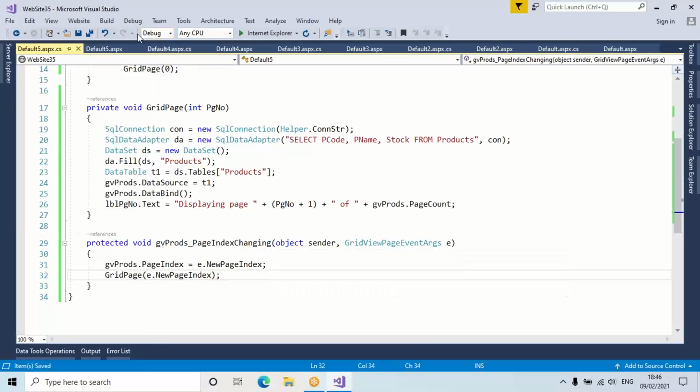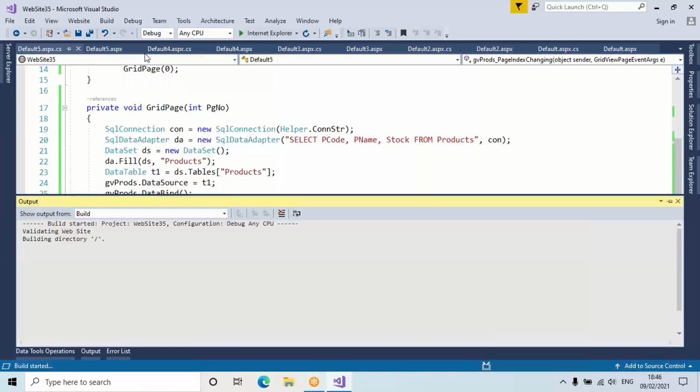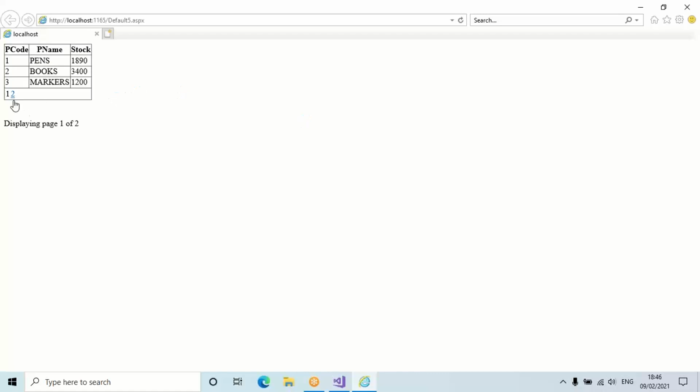Let's try. Run the code. Yeah, now it should respond. Yes. 4, 5. 2 of 2. First row, yes, first page. Because I made my page size what? 4 records? 4 or 5? 3, mine.